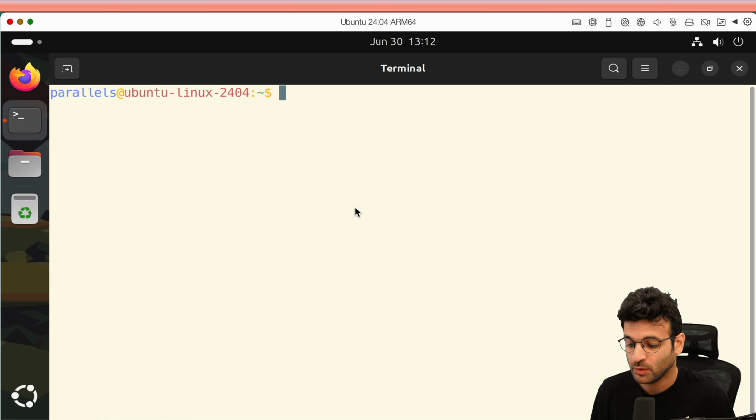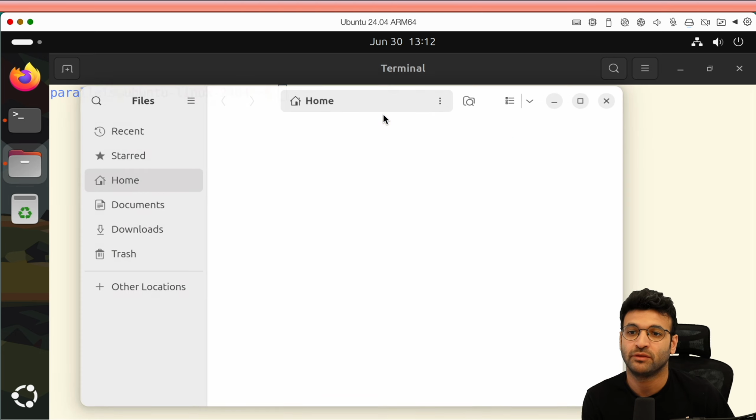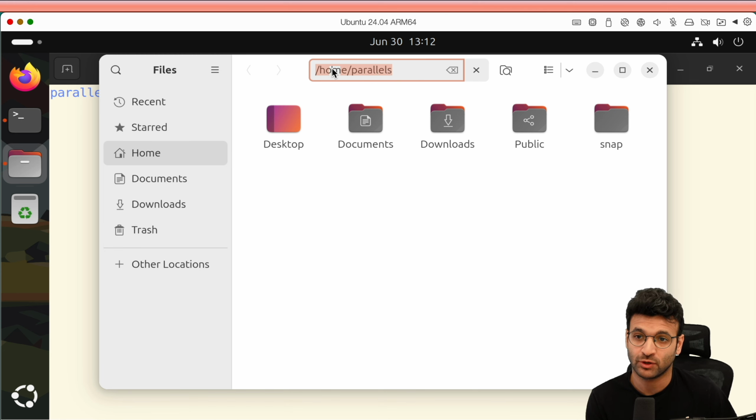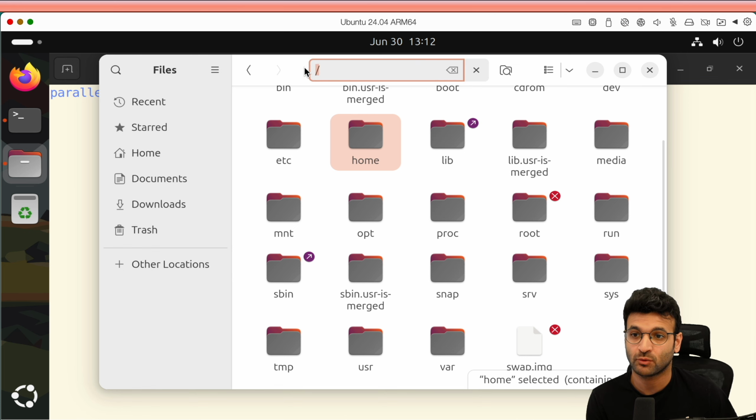Now, what you want to know is that there is a concept when you're working with a terminal called a working directory. So what do we mean by that? When you are working with the file explorer, what is your working directory? Or what is the directory that you're looking at right now? The directory that you're in? Well, the directory that you're in is /home/parallels. So if you go back here, then what is your working directory?